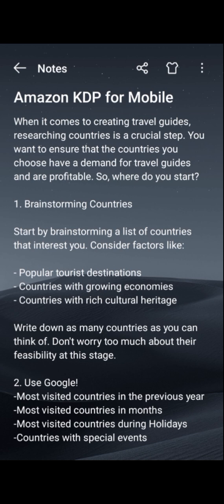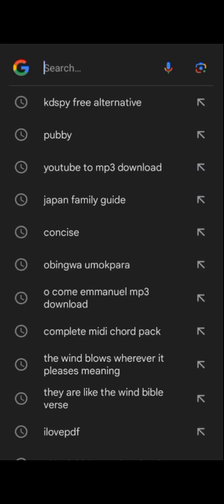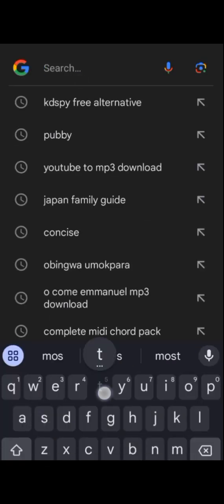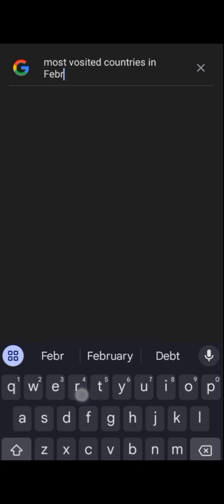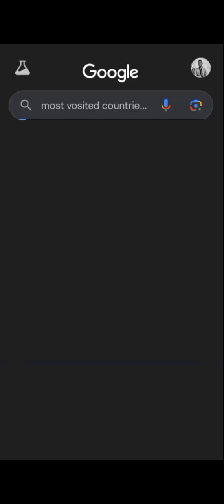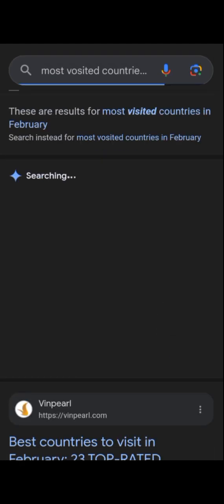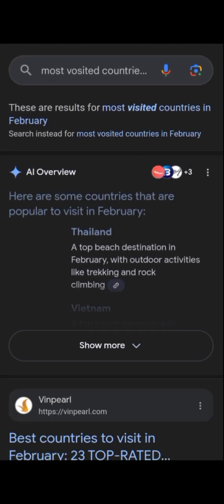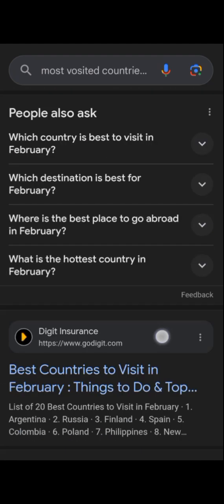Let's take for example, I go to Google and search for, or you can even use AI. Yeah, you can use AI. Most visited countries in February. We are in January now, so let's say I want to publish against February, most visited countries in February. Because of Google's new feature, which has an AI, it is going to make it even easier. You can just decide to enter any of these websites or these travel blogs.